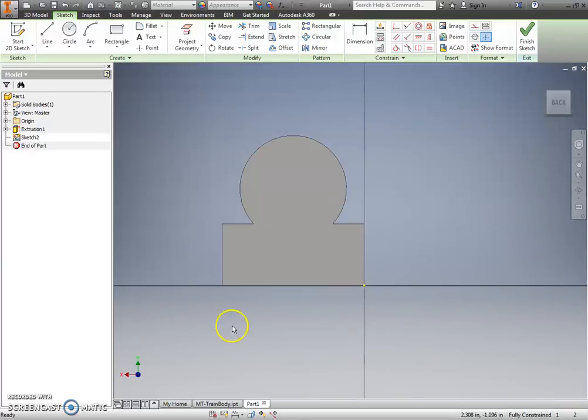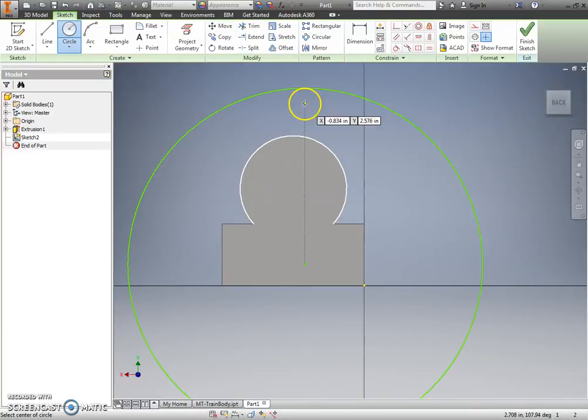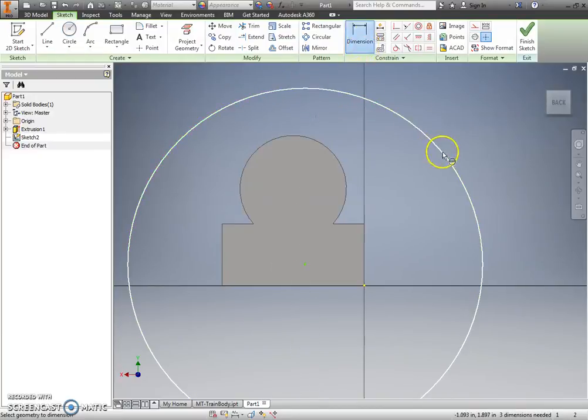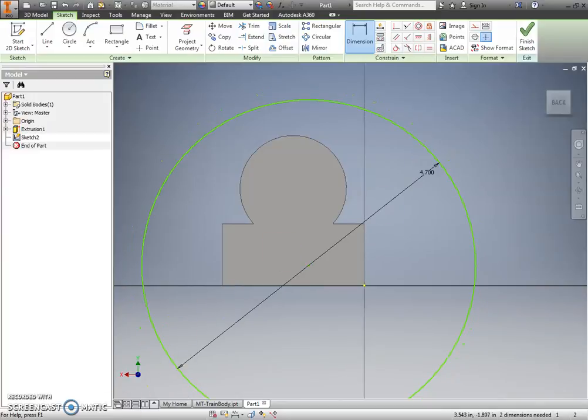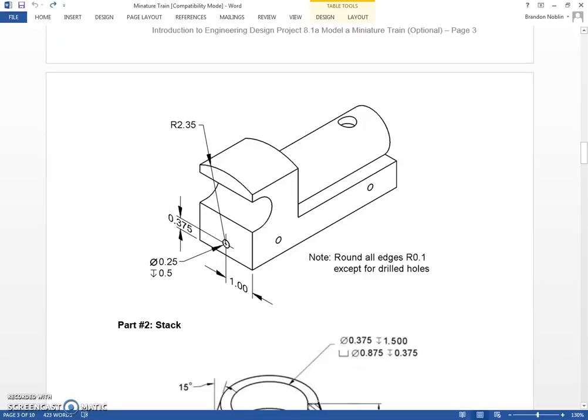So in Inventor, I'm going to draw that circle. I'm going to purposely draw it not centered. I'm going to go ahead and dimension it. I think it was 2.35 times 2. I will double check. 2.35 times 2, so I'm good there.